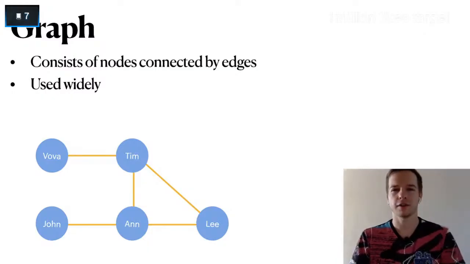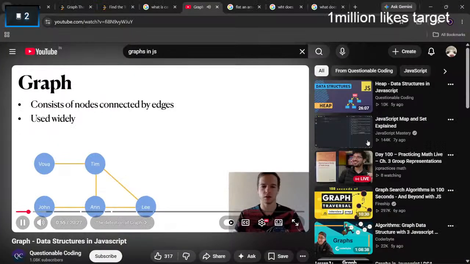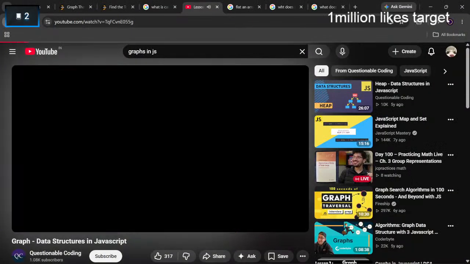So what's a graph? Graph consists of nodes or vertices connected by edges. It's a very simple concept, but it describes a lot of what's going on in the real world. The most famous example is a social graph, where we have a connection between people. And on the picture you see 5 blue nodes, each representing a person, and some people are connected with others.